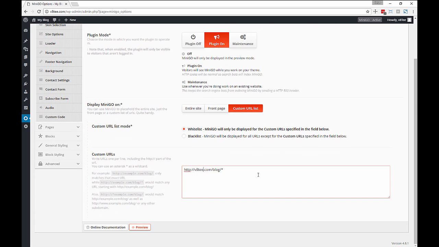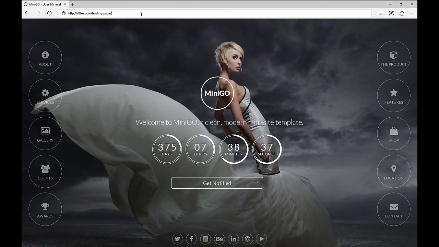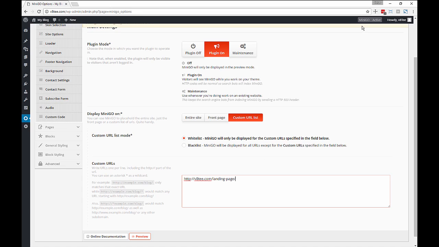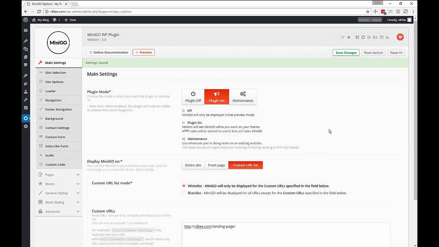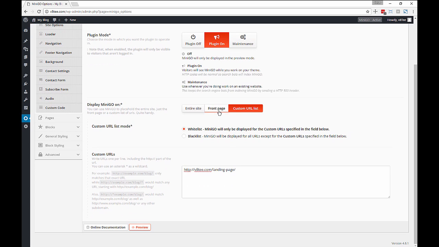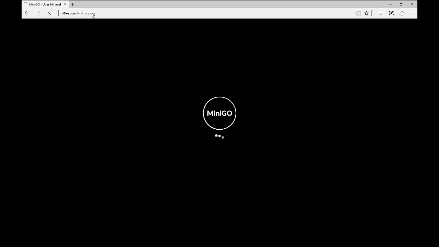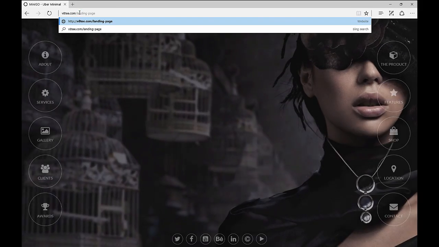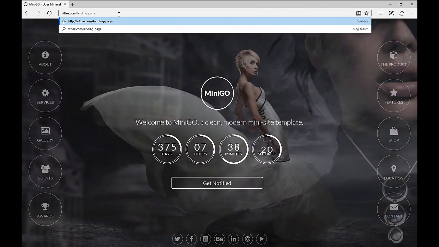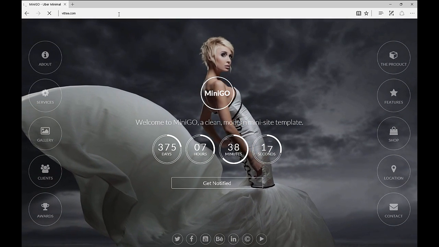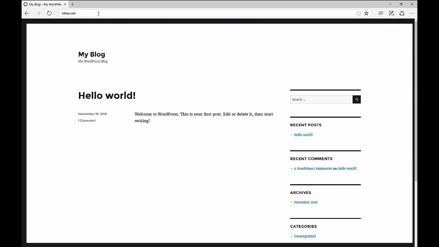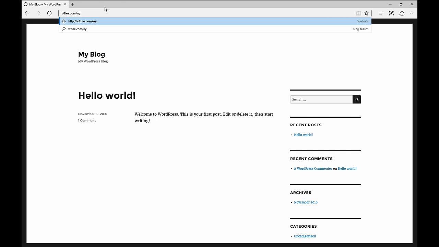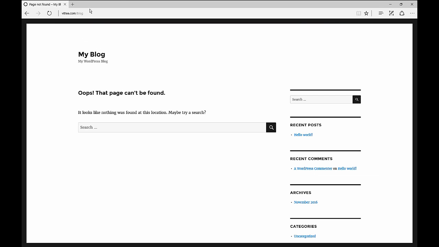Now, for more advanced users, or perhaps if you want to do landing pages or make a resume and don't want to mess with your website, you can add custom URL lists. So for instance, if you enter landing pages, then MiniGO will only show up on that URL, and you can add multiple ones, of course. At this point, if we go to our main website, then we'll see the theme, whereas in the subdomain where we set up MiniGO, we'll see MiniGO. It's pretty straightforward, I would say.